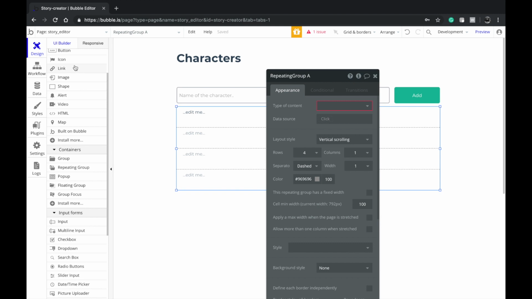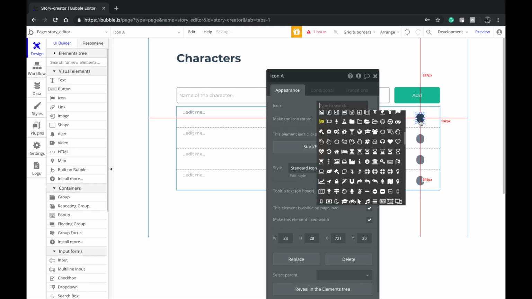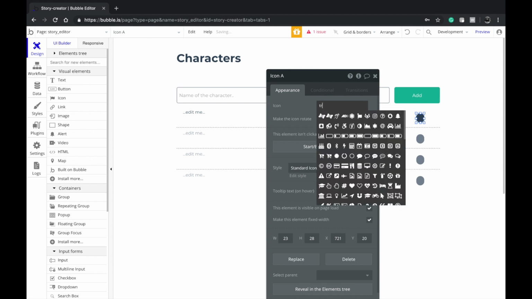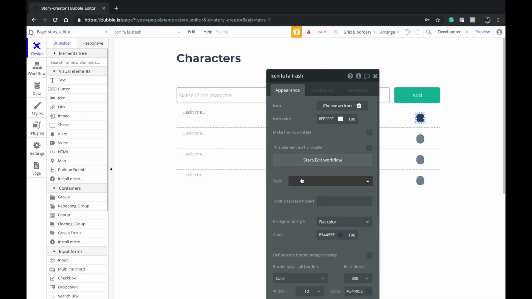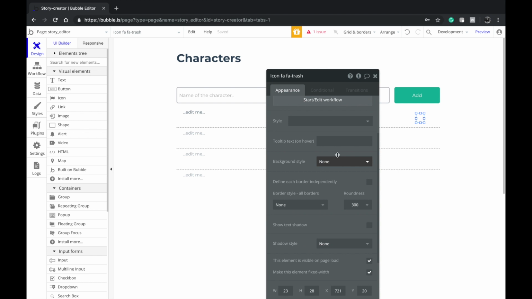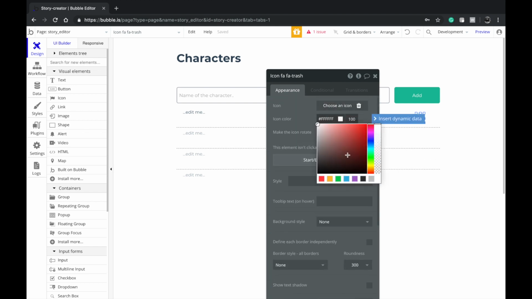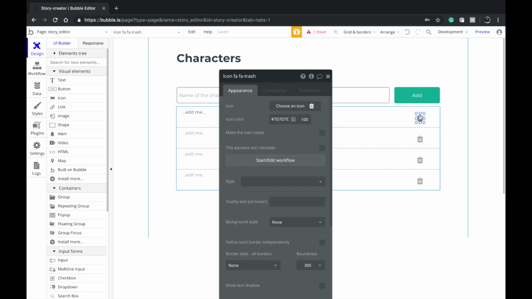So you can of course have a, let's add an icon instead. Let's call it delete or trash. And as you can see, you can't really see the icon color here. Let's remove the background color, and the border style is some weird color, I guess. It's in a color I can't really see, so let's change it to this color. So this is the trash, to delete the character.